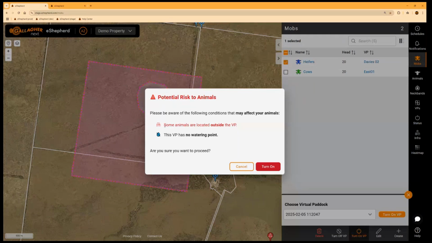So first of all, some animals are located outside of the VP, and that is because all of my heifers are way down in the other part of the paddock, so it's telling you they're all very far away from the virtual paddock that you're about to turn on. Are you sure you want to do this, right? And the other warning I get is that this VP has no watering point. And it says, are you sure you want to proceed?